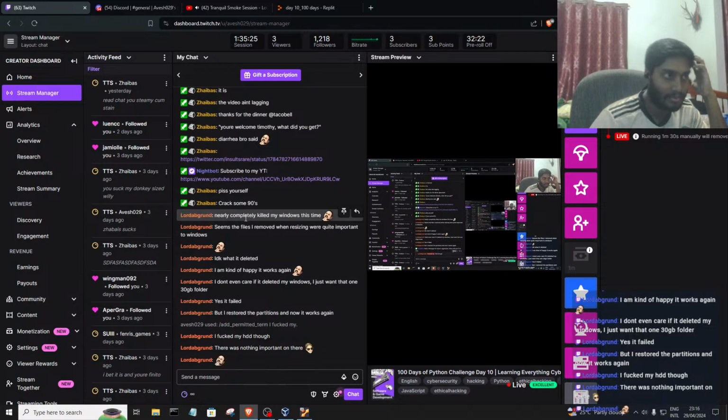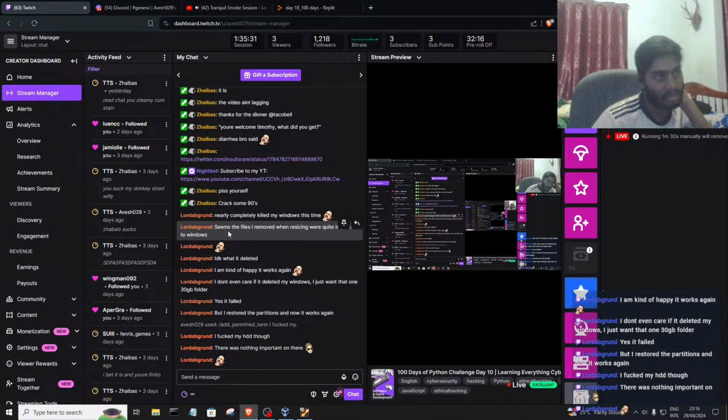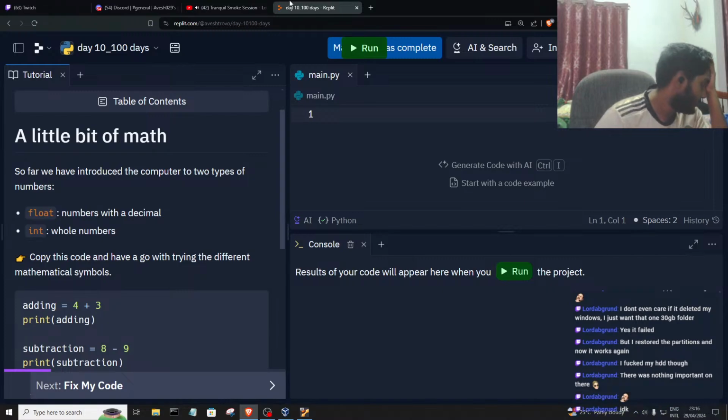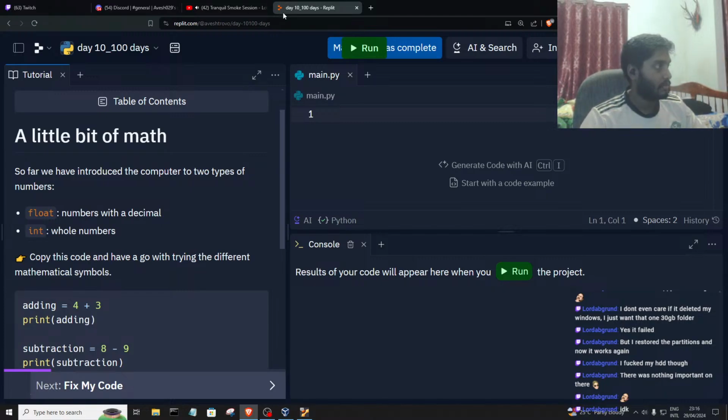There's nothing important on there. But I restored the partitions and now it works again. I messed up my HDD though, there was nothing important. You messed up your hard disk? How did you mess up your hard disk? What did you do? You actually messed up the whole hard disk? That's pretty crazy, I'm not gonna lie. That is kind of crazy.